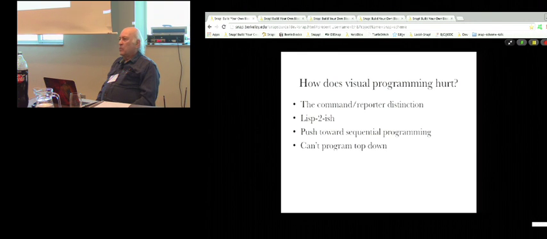We can't do that when the way you call a procedure is by dragging a block in out of the palette. So we have to write stubs. Back in the old Pascal days, they used to talk about stubs all the time. And we end up having to do that, and it's a pain in the neck. And it's imposed on us by visual programming.